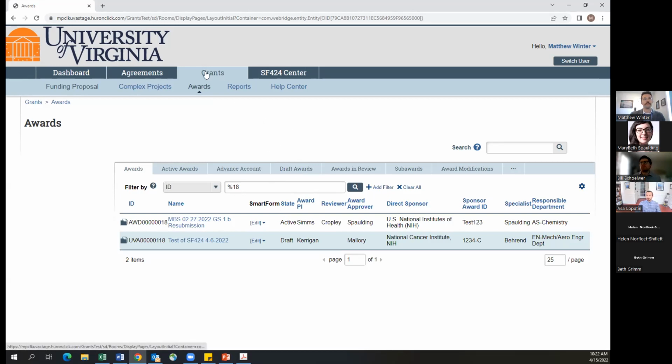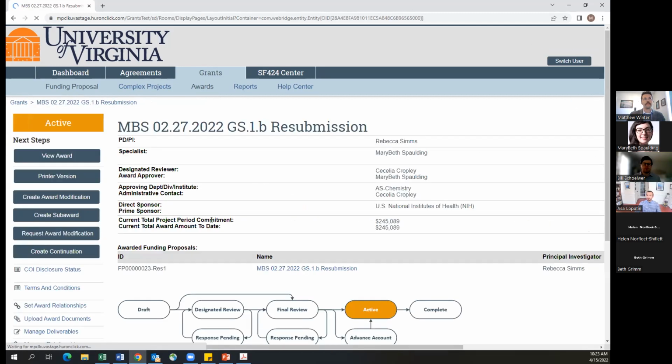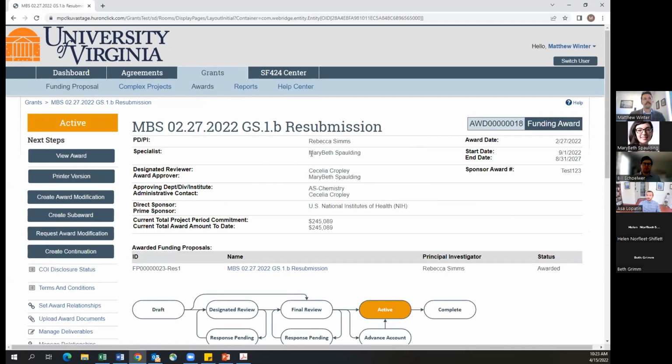So first I clicked on grants and then I clicked on awards, and I had already searched using that wild card that Bill had mentioned earlier. In order to open up your award once you search for it, you click on the name. So this is going to take us to the award workspace.